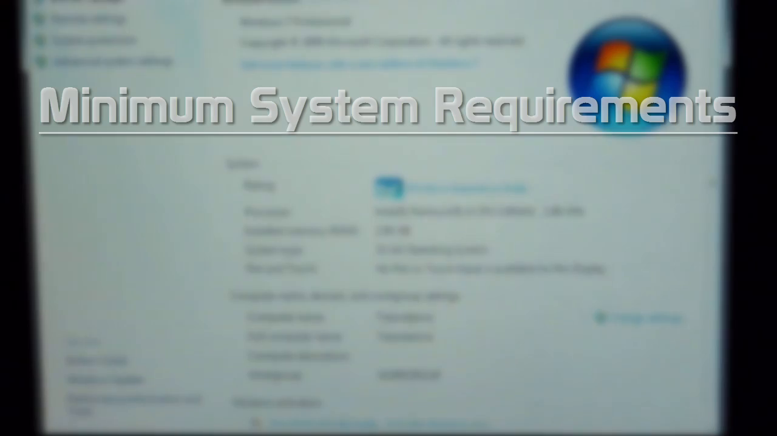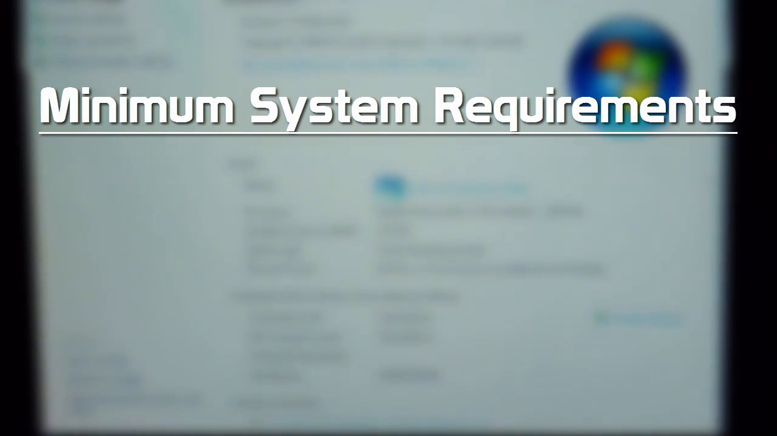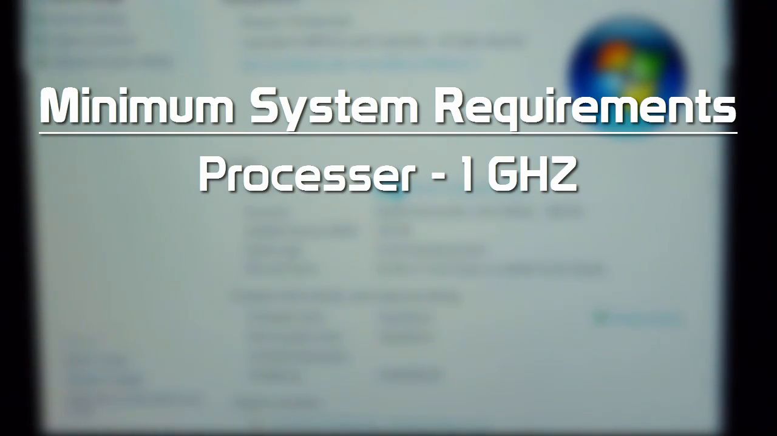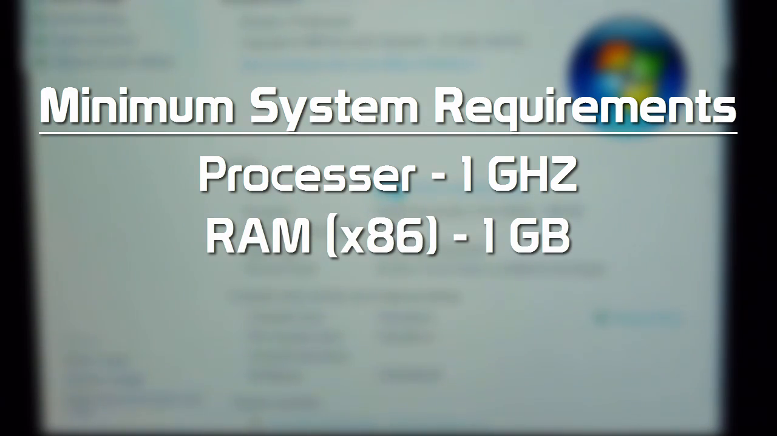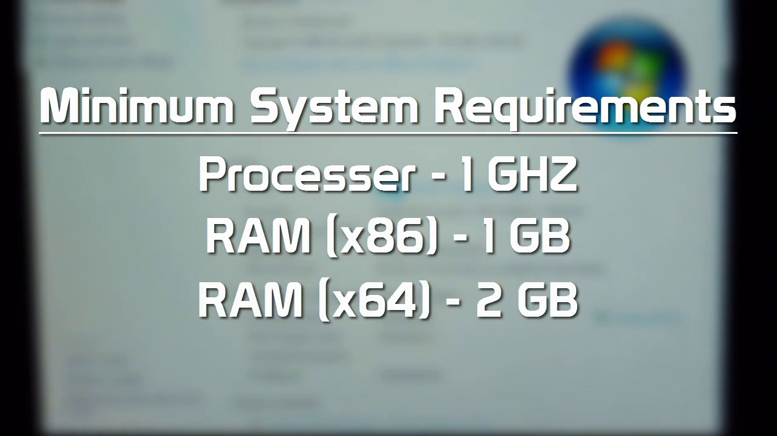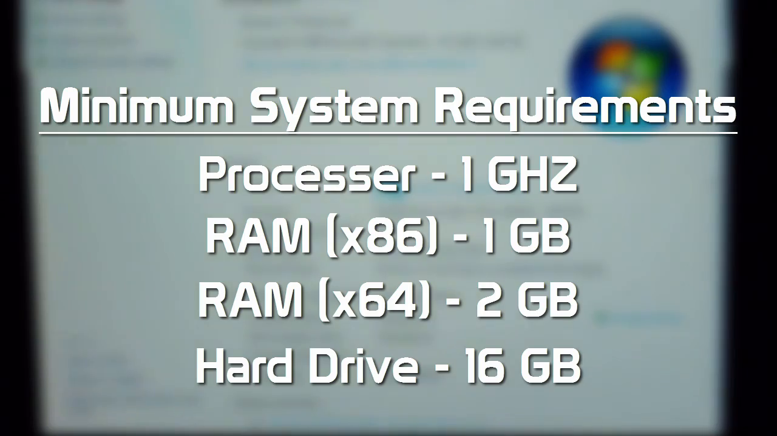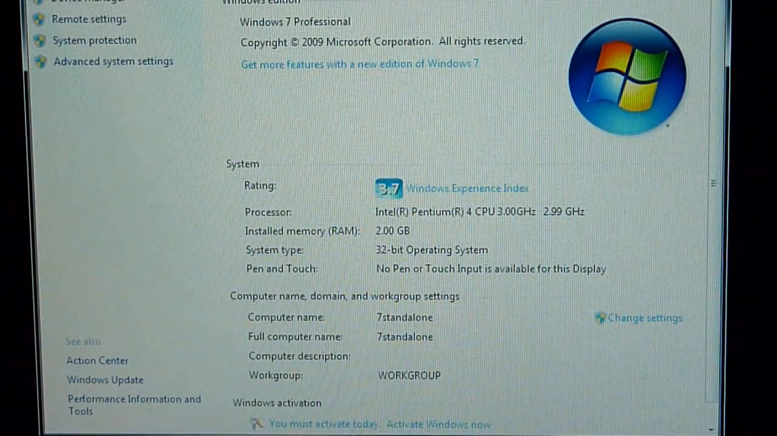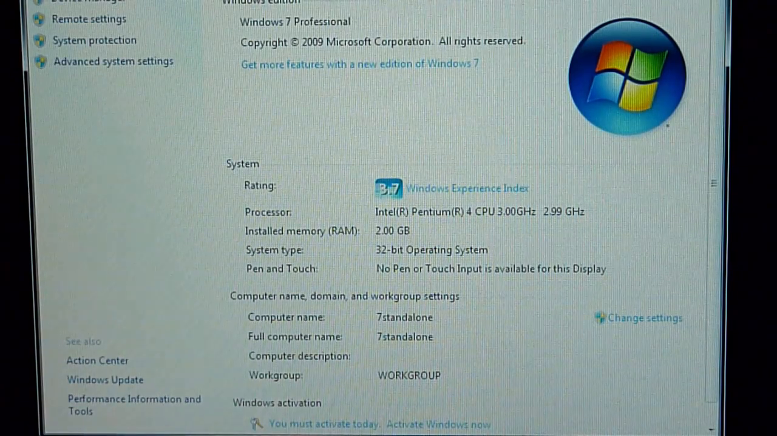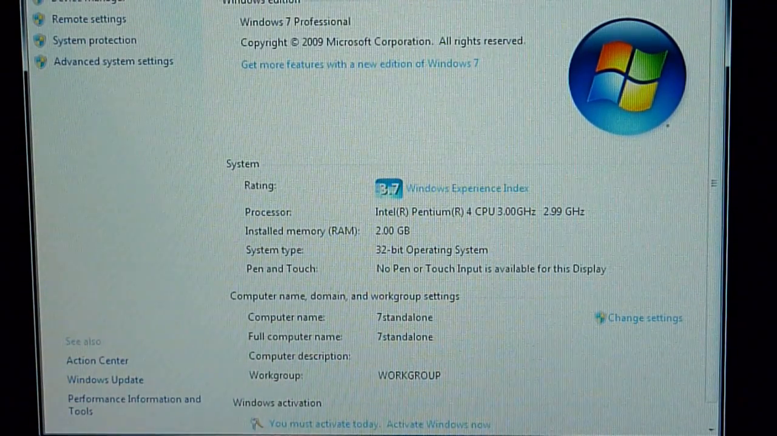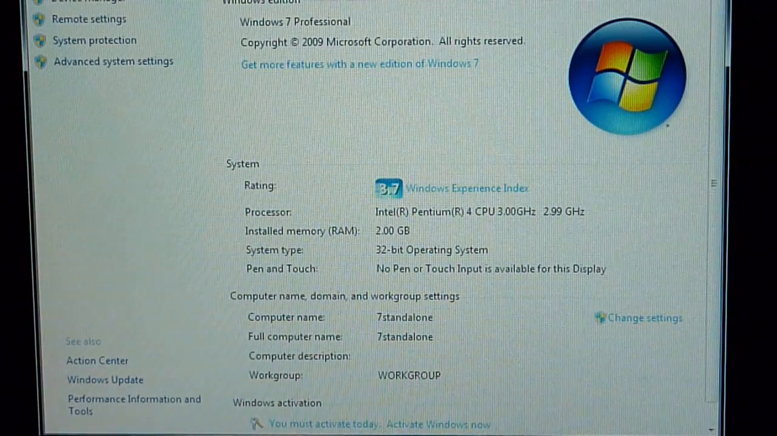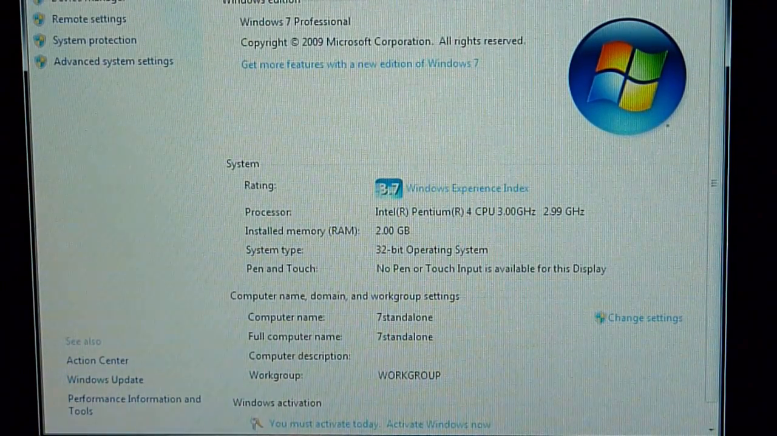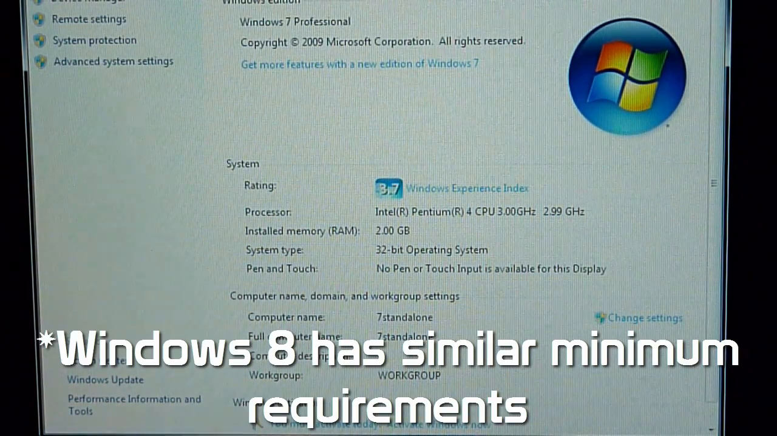Now, the minimum system requirements for Windows 10 is a 1 gigahertz or faster processor, 1 gig of RAM for the 32-bit, 2 gigs for the 64-bit, and 16 gigs of free hard drive space. So, really minimal system requirements. Not really that much. I believe Windows 8 was a lot more demanding than these specifications were.